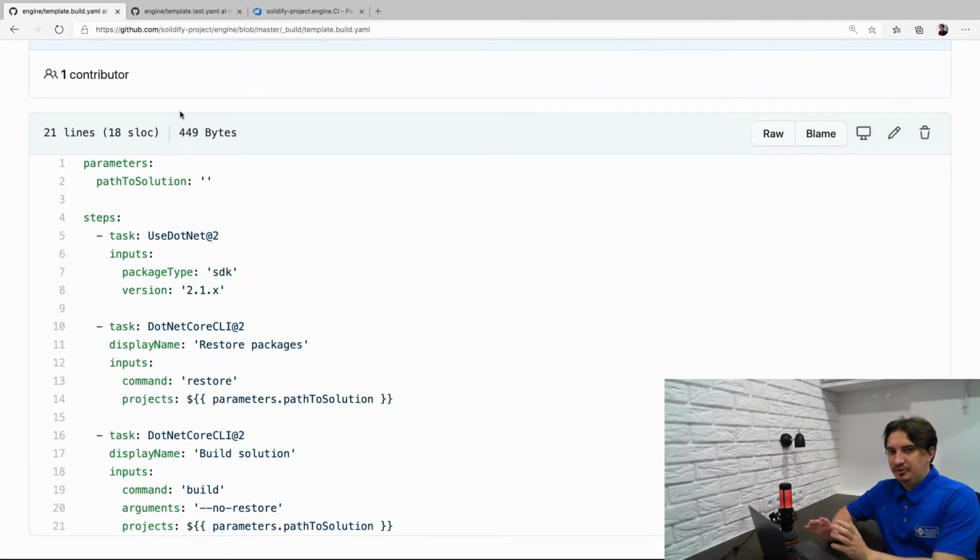So let's take a bit closer look at how you can implement those templates in your projects. What you can see on your screen right now is the template for the build part. As you can see, it starts with the parameters section, and I have one parameter here, which is an empty string by default. Then I have the set of my steps, and the first step is called use .NET, and my application is written in a way that it highly depends on the exact version of the .NET framework. So that is why I have this task here, and I set it to 2.1 latest version.